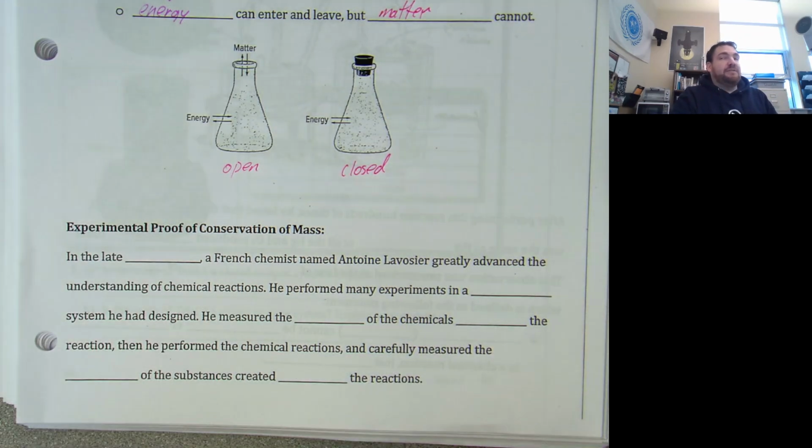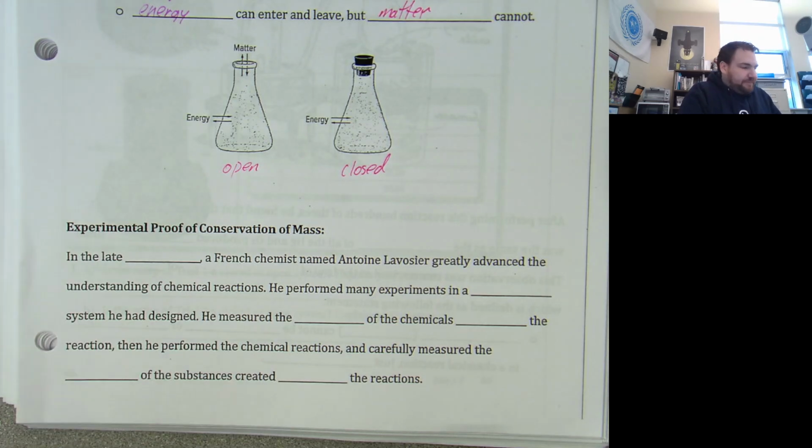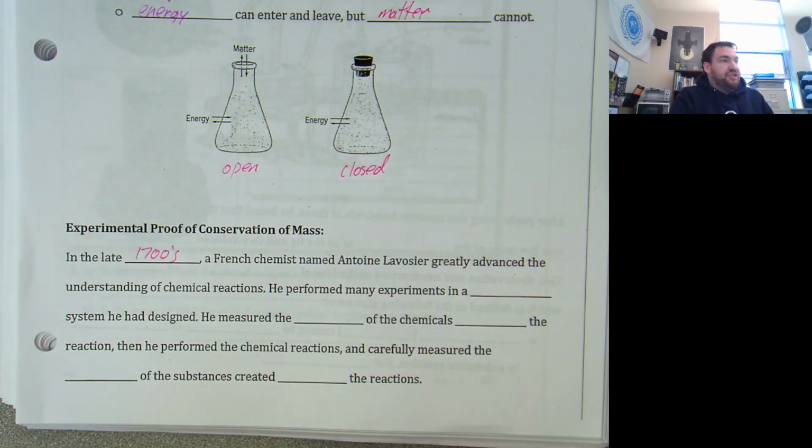Take my physics 11 class. We do a whole unit on waves. It's really cool. So in this closed system, open and closed system, in the late 1700s, this became a big deal. It's not a very difficult concept, but it has some very profound implications.